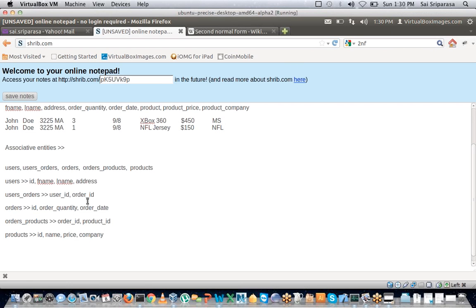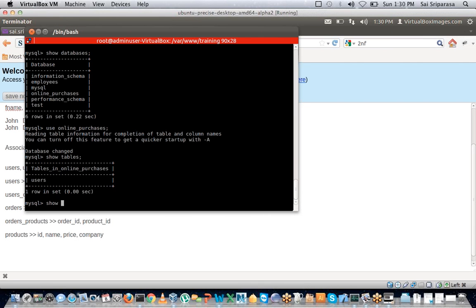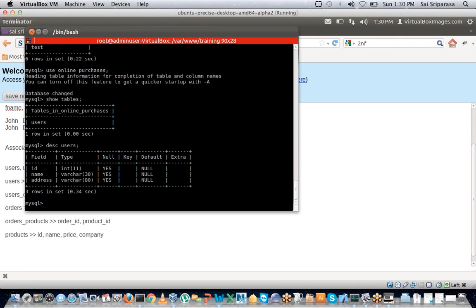Okay, so at this point what we have is the ID. Now let's go back to our terminal for one second. Okay, so that's the table. Now we can use the command describe or desc to take a look at all the columns in a table. Here it is saying this is an ID which is an integer, and the name and address are varchars. But there is this information over here which is empty, which is talking about a key.